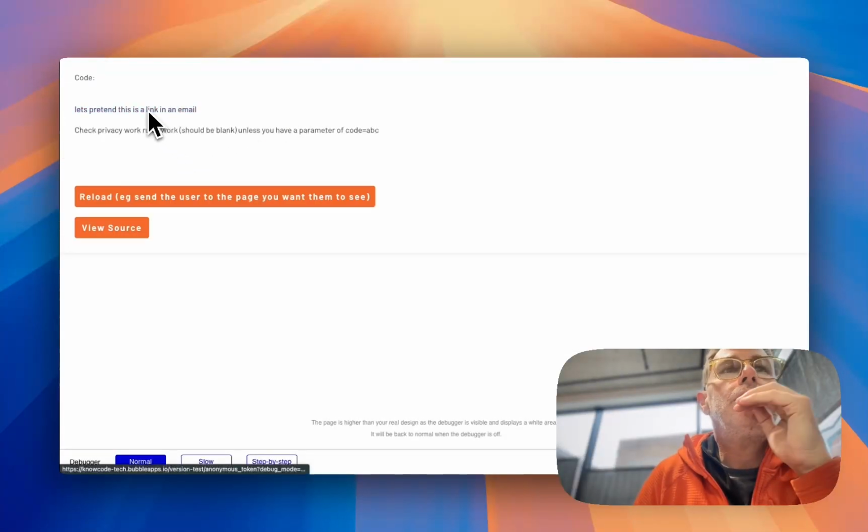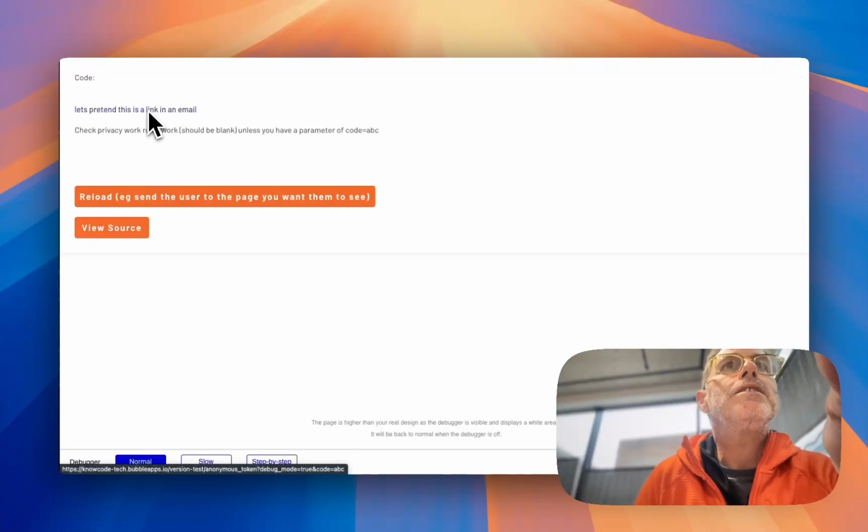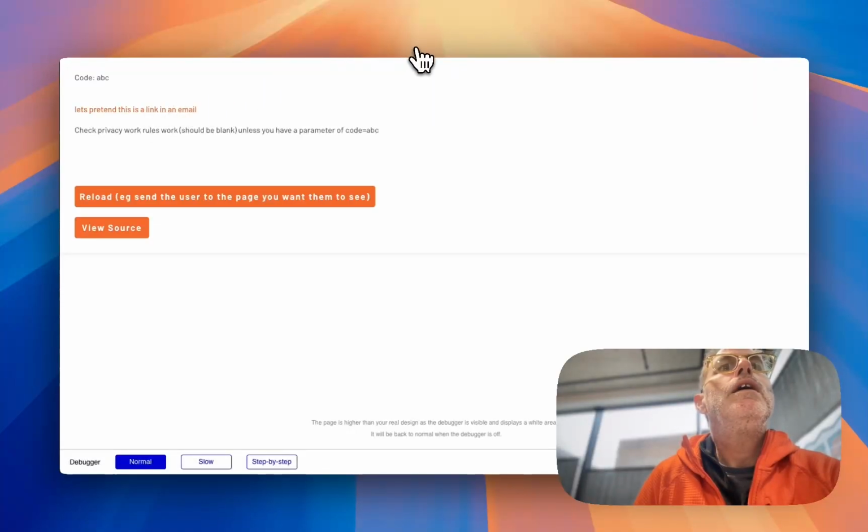But let's pretend, and if you look at the URL here, down the bottom here, it says we're sending them to the page anonymous token, passing a token code equals ABC. So let's pretend that was a link in email. So we click on that link, and the code equals ABC, and we reload the page, and now I can see the token.